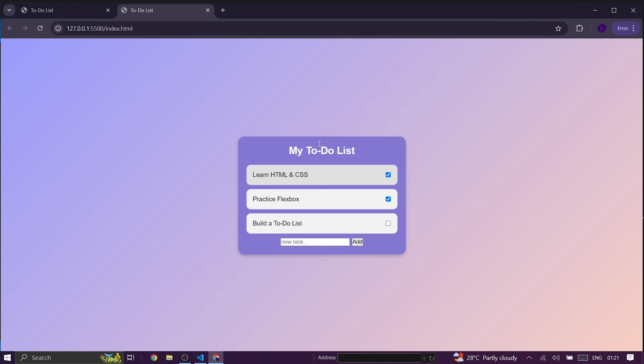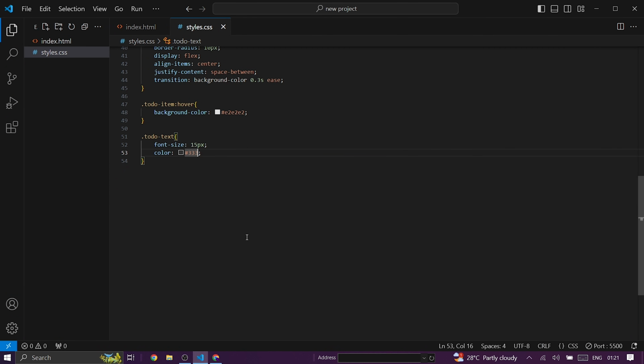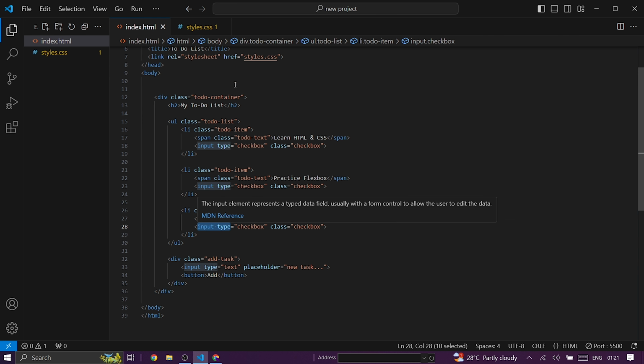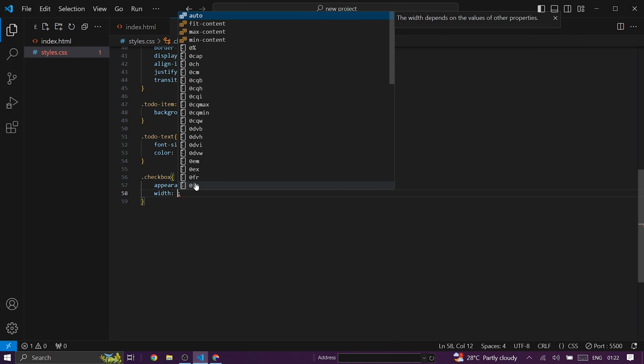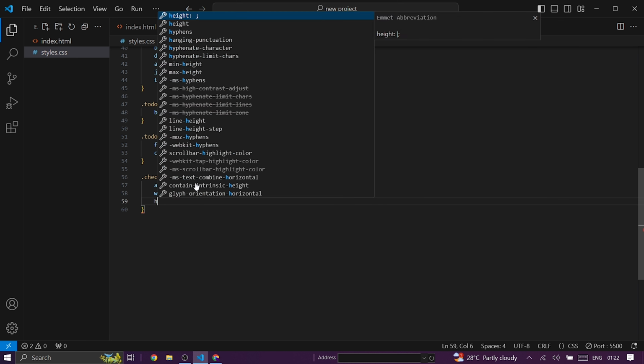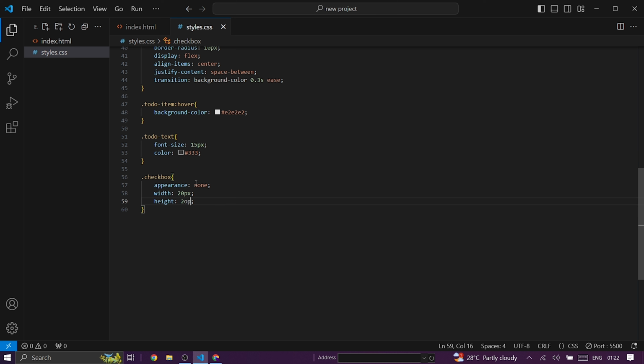Next, we are going to style our checkbox. They don't look as good as the ones we have over here. Our checkbox is going to have, firstly, let's type it out, checkbox. That's the class in our input in HTML. Firstly, we are going to have appearance. It's going to be none. And next, we are going to have width. Our width is going to be 20px, and height is going to be 20px.